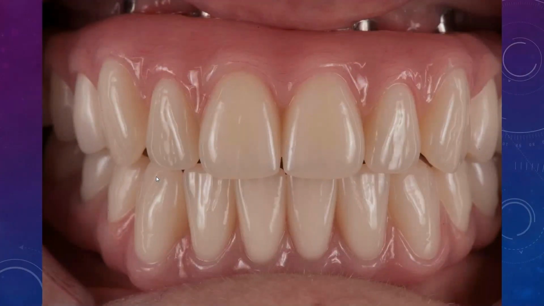Okay, this is where the transition lines are, right? You have the denture that ends here, and you have the gingiva that begins here. So you want to make sure your smile line is going to be below that, okay? Because if it is above that or at that line, you're going to see that it's not very pleasant, okay?